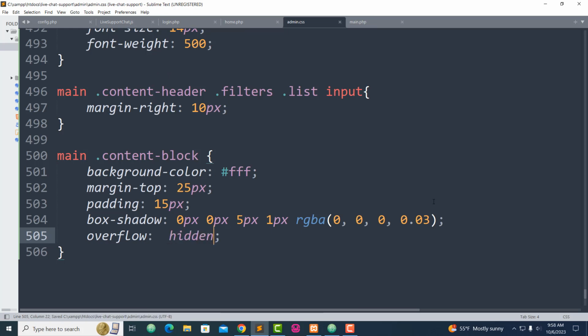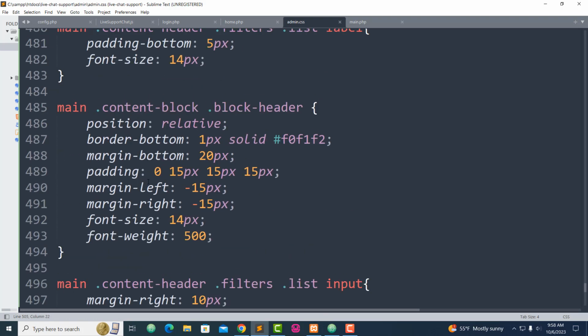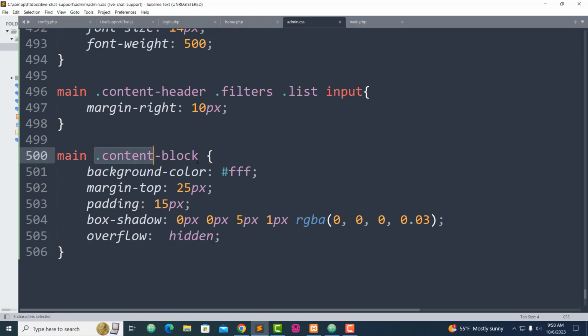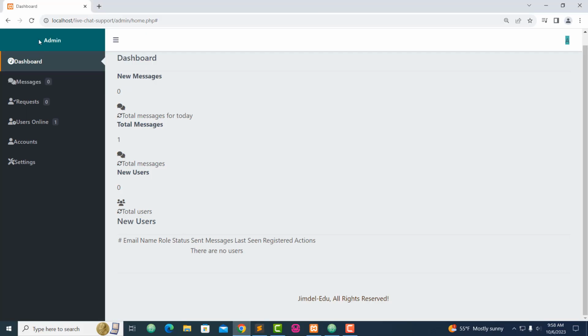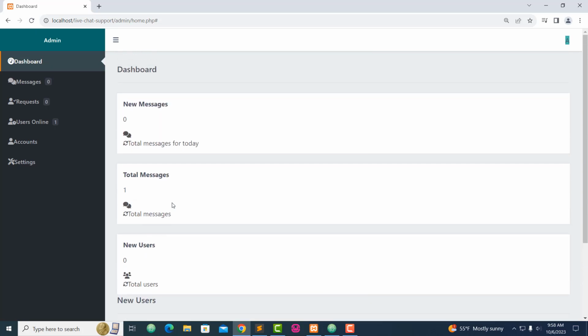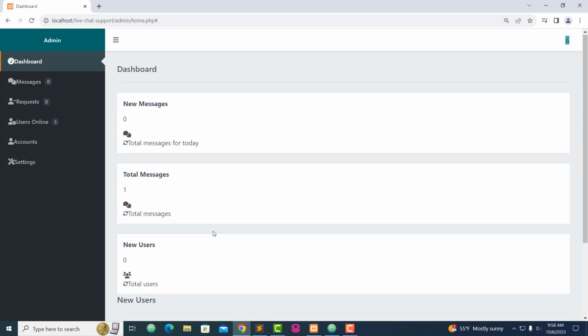Any overflow between, to hide everything. Okay, now we have content block, block header, and then content header filter for the list input. Now content block, this block of code will put everything in order. Okay, and save everything. Go to file, save all, and go here, refresh everything. As you can see, now refresh it, and then pretty much we got everything.